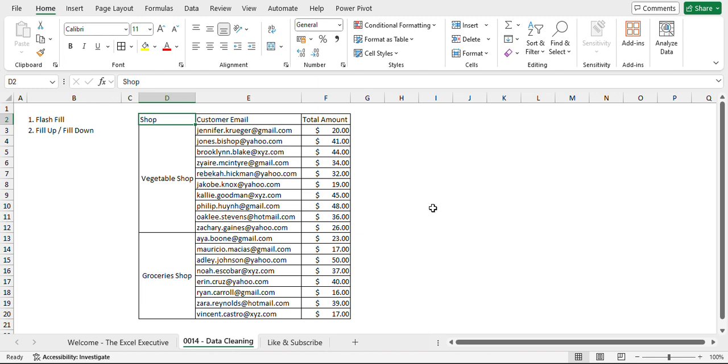So in this video, I will cover two of those techniques that I use. The first is the flash fill. The second one is called the fill up or fill down, in which we copy the values in a column. It will make more sense once I show you this option.